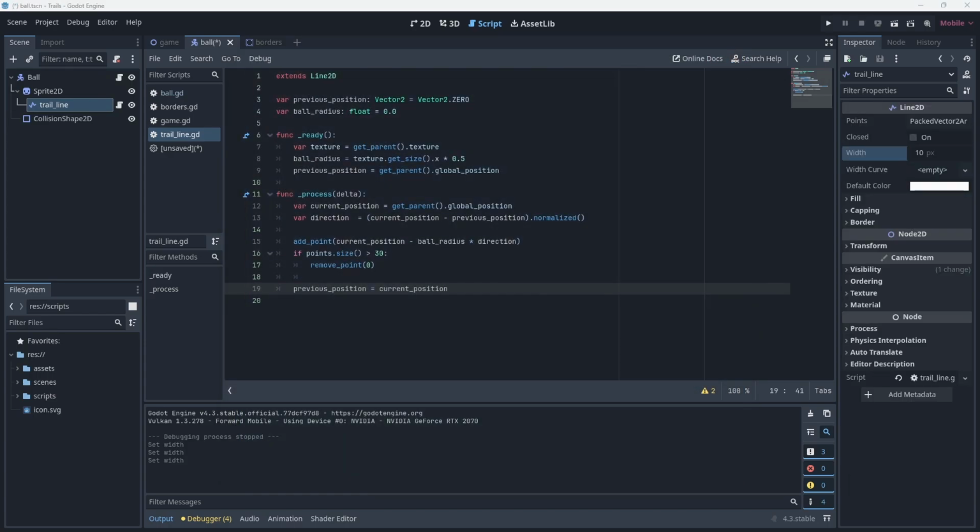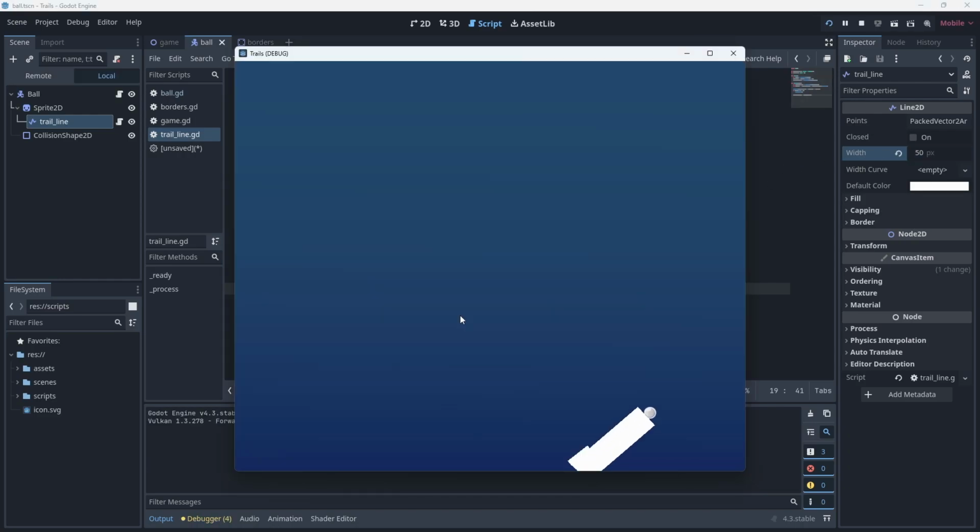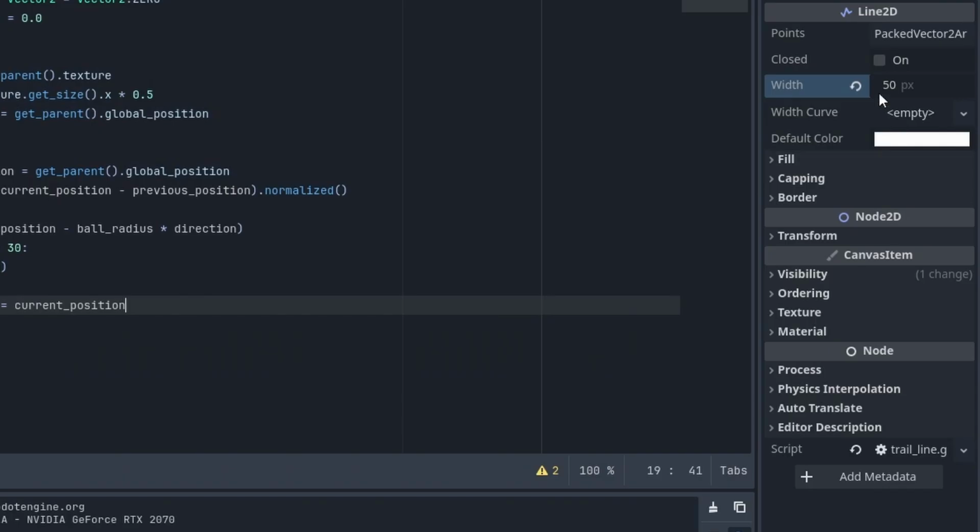Let's start with the basic one. Let's modify the width, and this allows us to change the thickness of the line. As you can see, our line is much more thick now. You can also reduce it if you would like. Let's go ahead and reset it and move to something a little bit more useful.